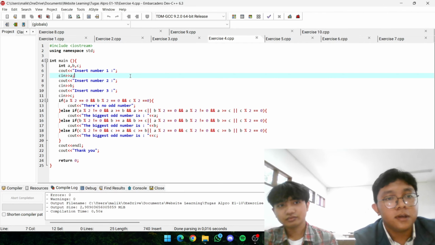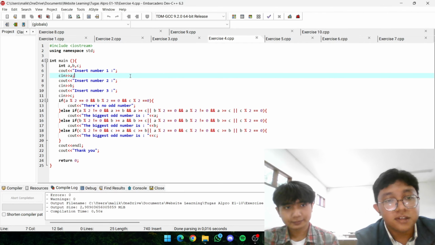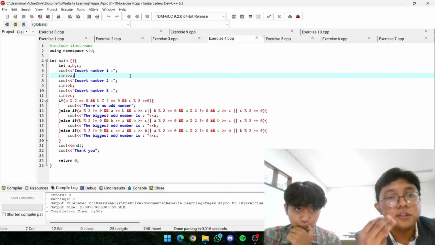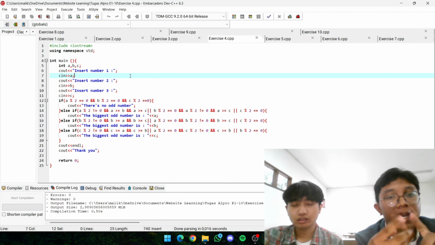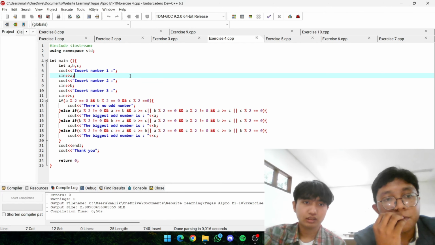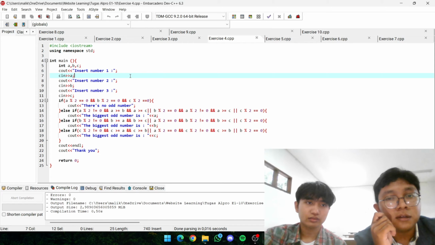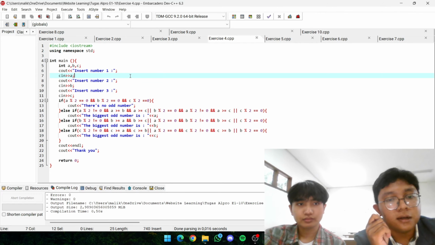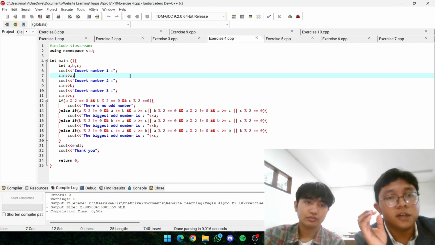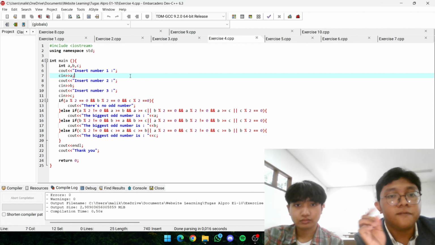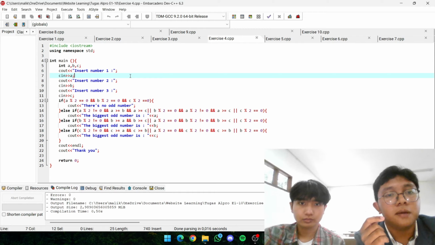Okay, so in exercise 4, we will input three integer numbers, which we call A, B, and C. First, we're going to print out, insert number 1. After the user inputs number 1, it will be converted into A, and so do B and C.